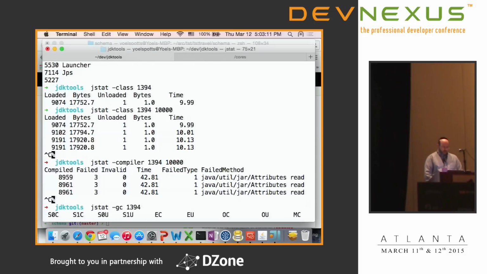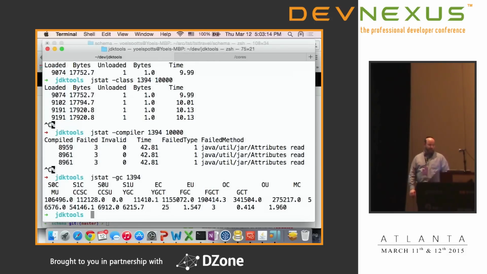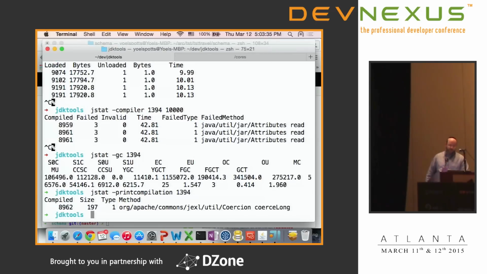The GC option will show you, and you can run the help command to see, the various GC tiers to show you what's in each of them. You really have to look at the help command, but if you're a GC guru, this will really give you some helpful information. And then finally, if I run print compilation, it'll show me the last class that was compiled by the JIT. So if I were to load some more pages, have Tomcat compile some more classes, I'd actually see this getting updated as it's loading more classes.